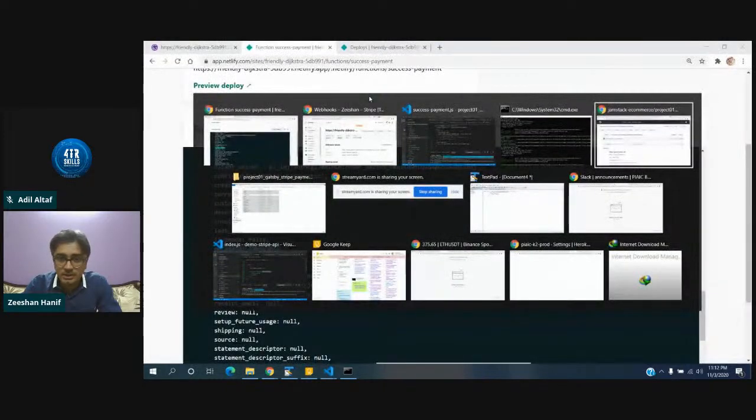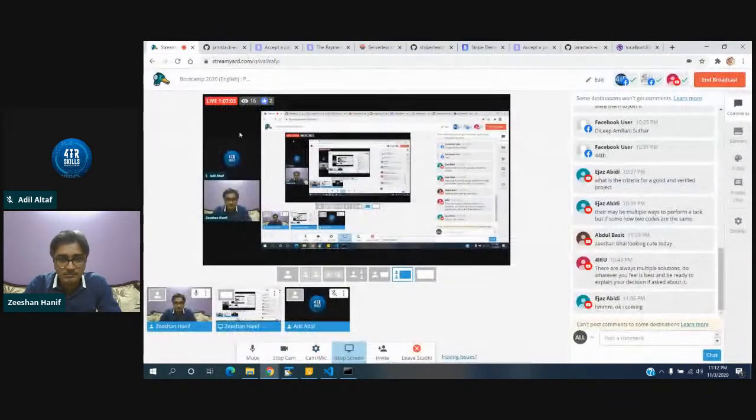Okay, so I guess that's mainly the flow for the custom Stripe connection.